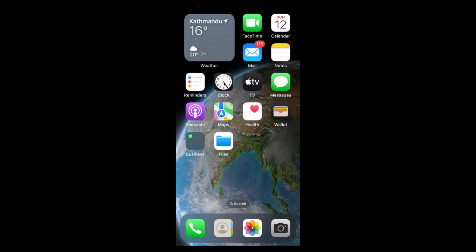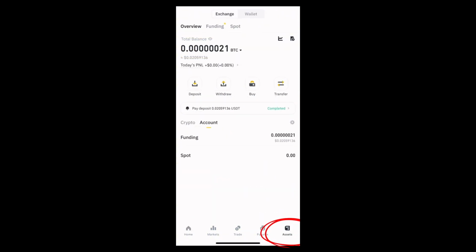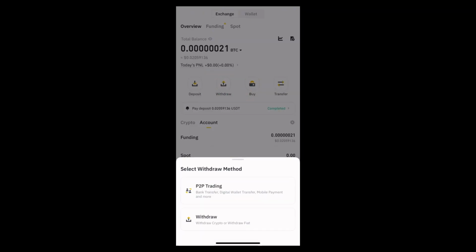First of all, find the Binance app on your home screen. Now open it. After opening the app, here you can find the option of assets. Simply tap on it. Then here you can find the option of withdraw. Simply tap on it. After tapping on it, here you can find the P2P trading, which includes the bank transfer. Now simply tap on it.